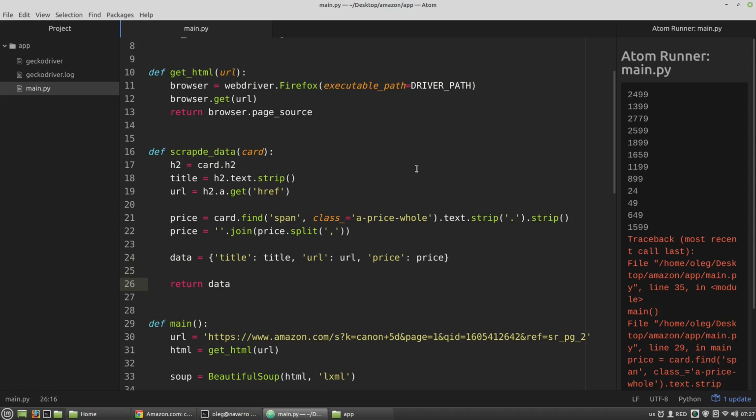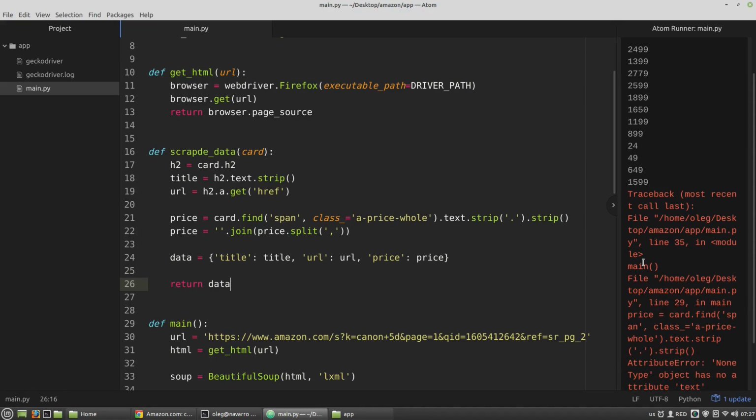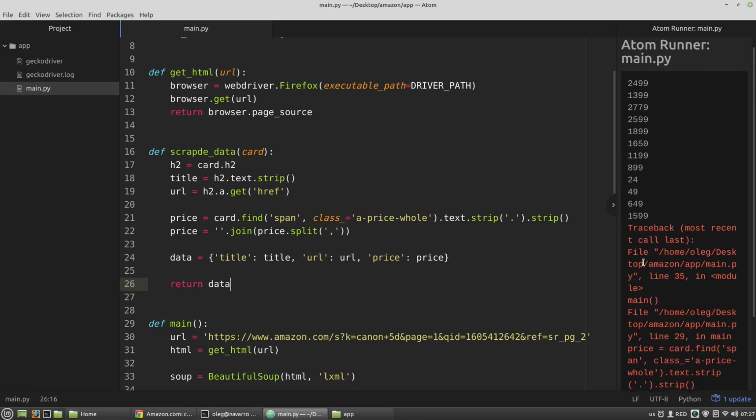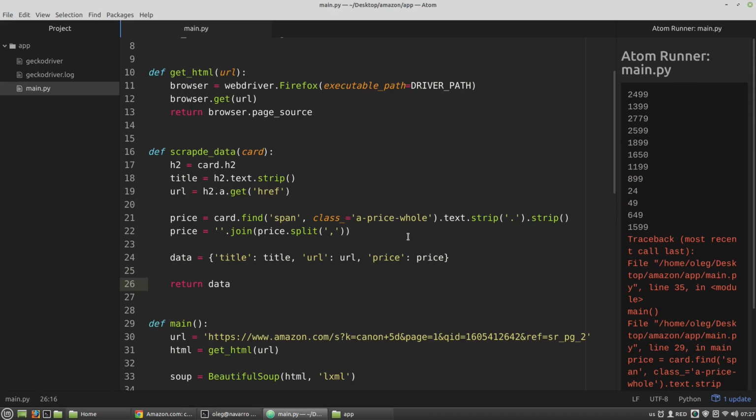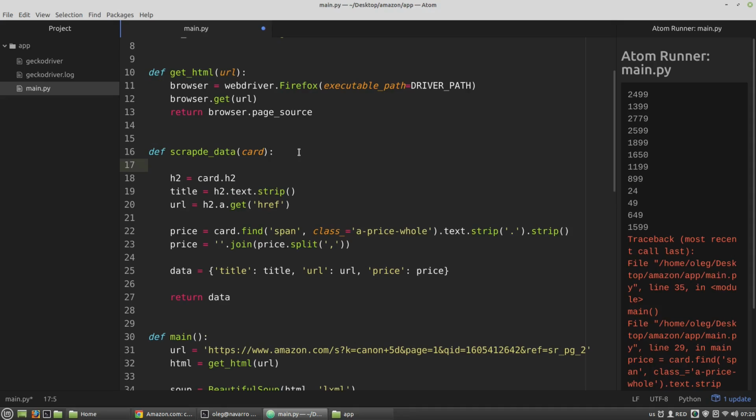Return data. As we can see, some ads have no price, and Python raises an exception. And this exception terminates the work of our script. So it will be a good idea to wrap each call of the find method in try except blocks. So let's try to find the h2 tag here.